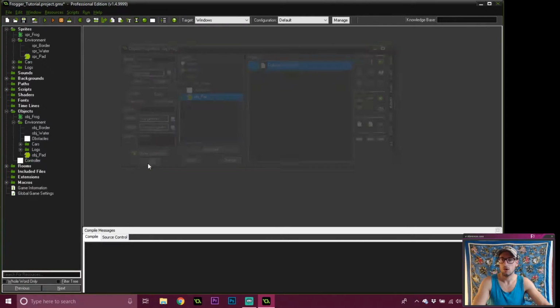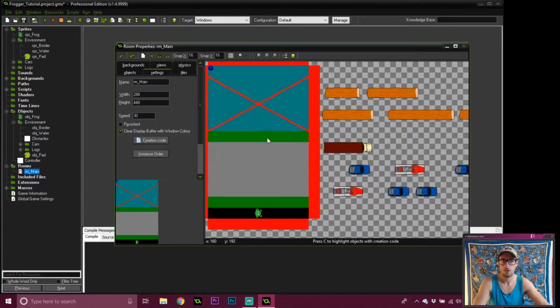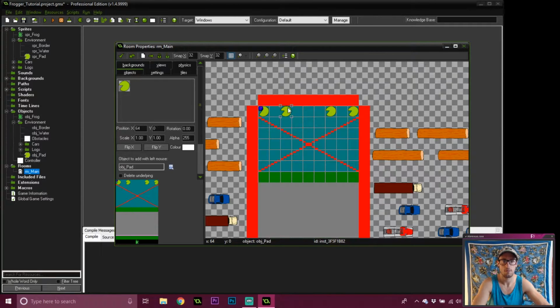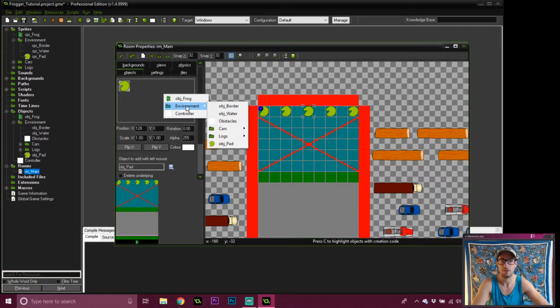So now we need to come in and add our pads to the game. Object, environment, pad. So we need one at that spot, actually, let's put 32, and can we see our grid? We can. Good. So there's a pad every other space. Right now the frog would be able to jump in between these spaces, so this is the kind of annoying part, or rather the not attractive part. It looks kind of ugly, but it works, so I'm going to keep it.